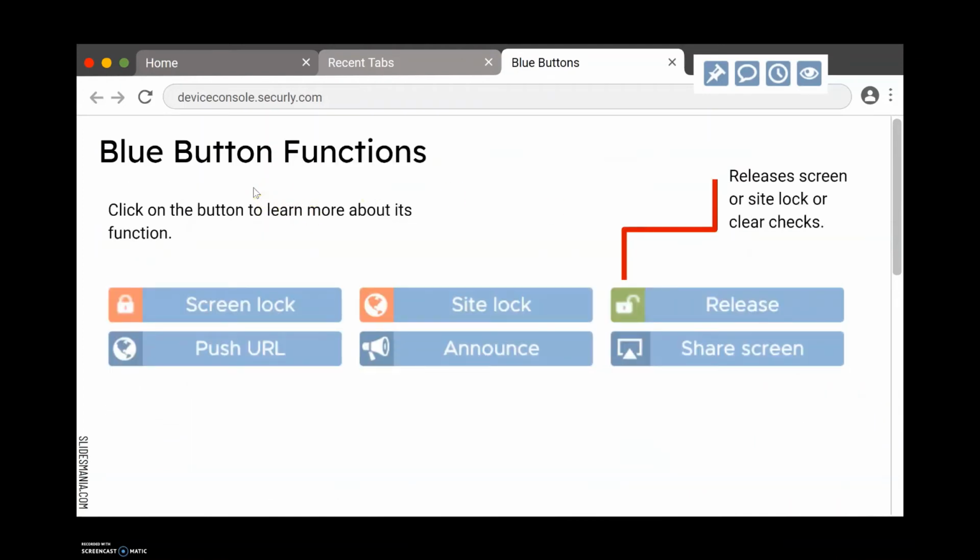Let's look at our blue button functions. Screen lock allows you to lock the screen of the student. So whatever they're on, it locks that screen and doesn't allow them to do anything else. Site lock allows you to lock their screen to certain sites. So any sites that you want to have the student go to, you would click site lock and choose those sites that you want the students to go to, which means they'll only be able to go to those selected sites that you have chosen for them.